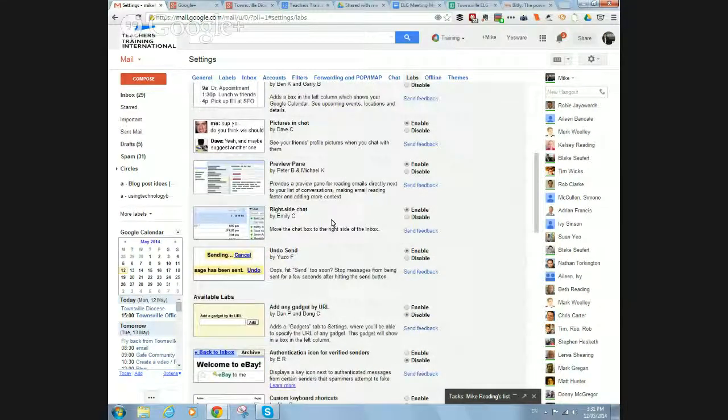Preview pane lets you set up your Gmail so it looks like how Outlook used to look. So you can have your emails on the left-hand side and then the email content on the right-hand side, and puts it into preview pane for you. I set up my chat over here on the right-hand side.